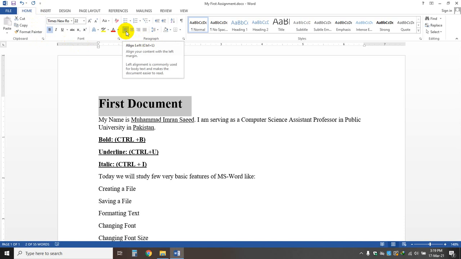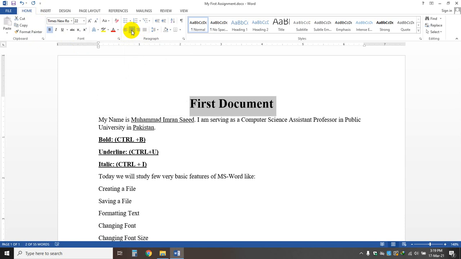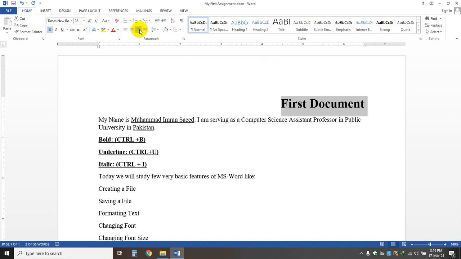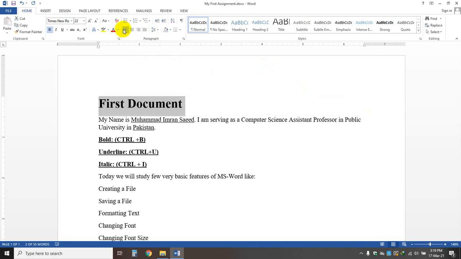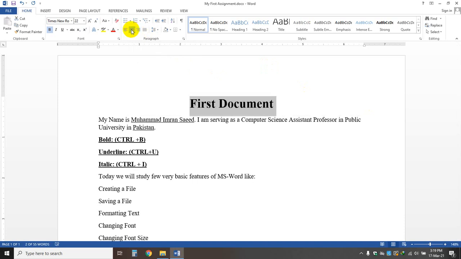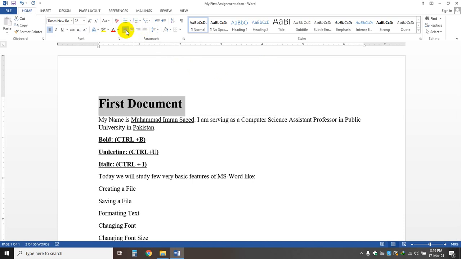It is left aligned. And if I want to make it center, then what will I do? I will simply click this. So now it is in the center. If I want to take it to the right hand side, I will simply select this. Now it is right aligned. Center aligned, left aligned, right aligned, right? So now you know how easy it is to make a heading or something. You can do this with the help of these options.